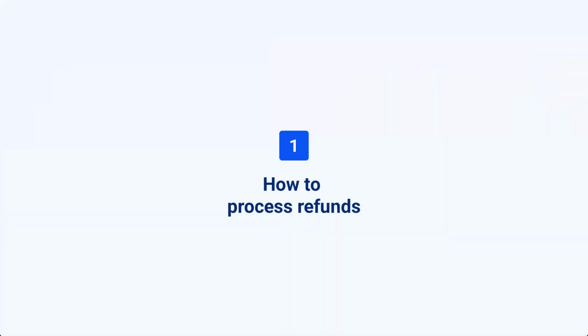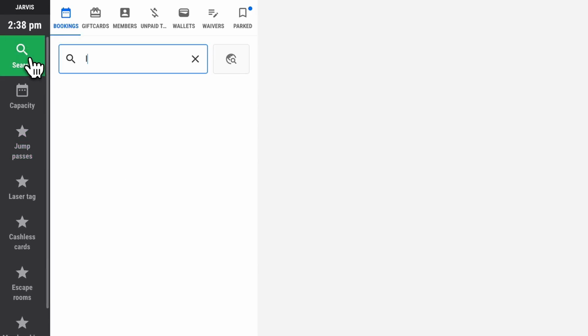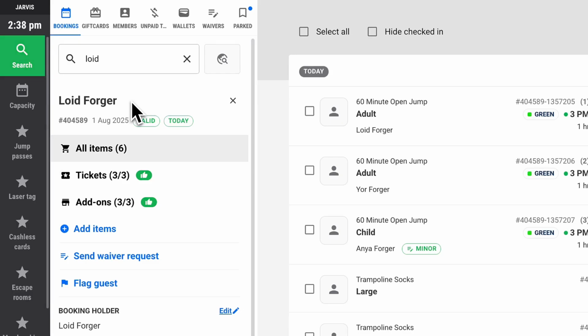In this video, you'll learn how to process refunds in Roller POS. You might need to issue a refund if a guest cancels, changes their plans, or there's a payment error. To get started, search for the guest's booking using their name or booking ID. Then select the correct booking from the results.